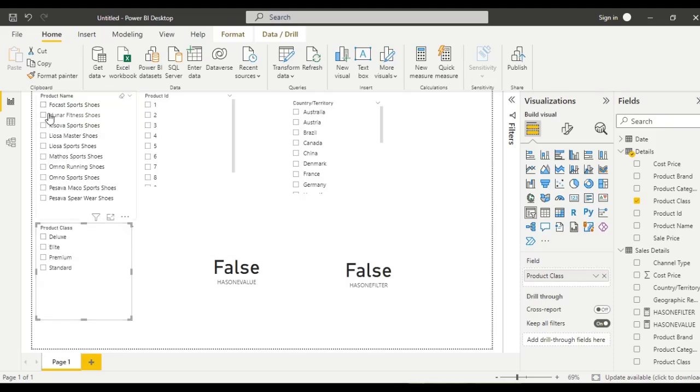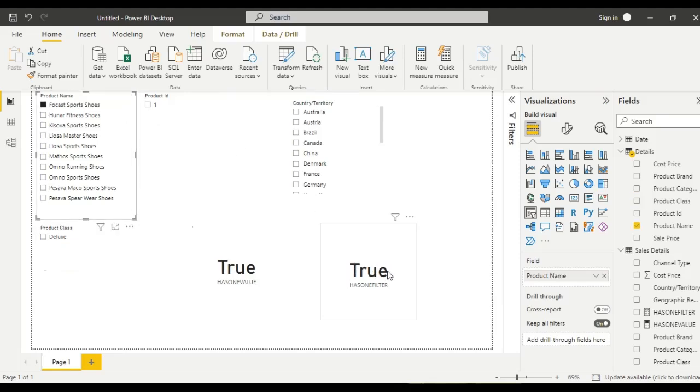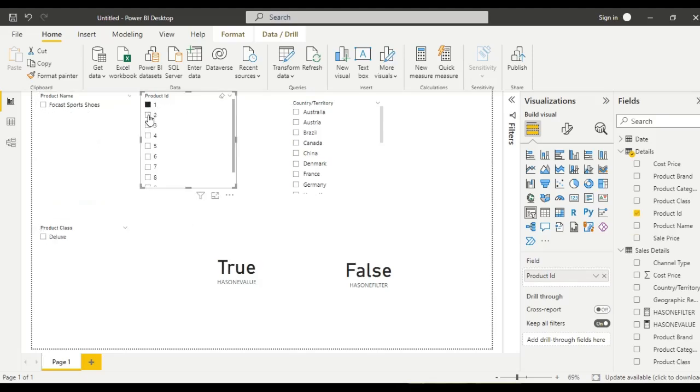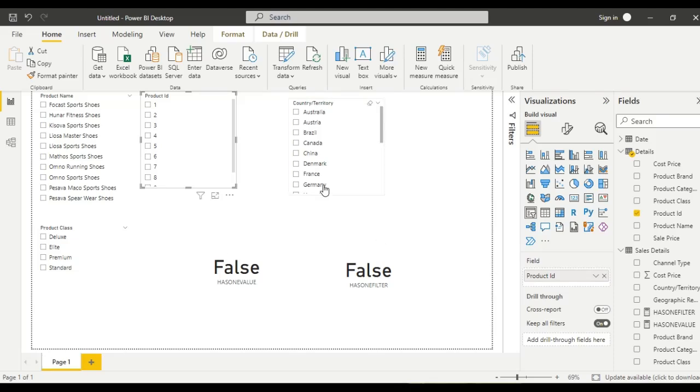This product name slicer is the direct filter. If you select this, it returns true for this direct filter, because these are all unique values, so HASONEVALUE and HASONEFILTER both return true. If we select product ID, these are all unique. HASONEVALUE will work for the direct filter and the indirect filter also, whereas HASONEFILTER does not work for the indirect filter, it works only for the direct filter. That is the main difference between HASONEVALUE and HASONEFILTER.